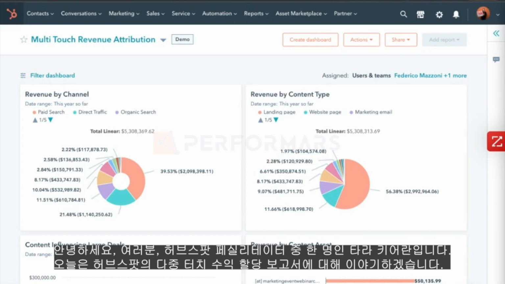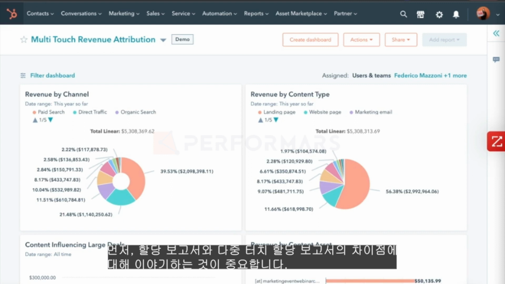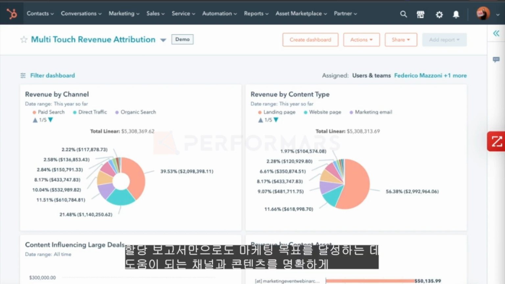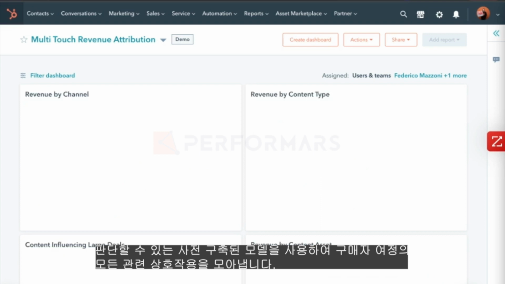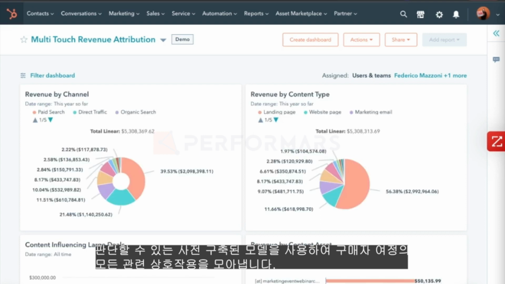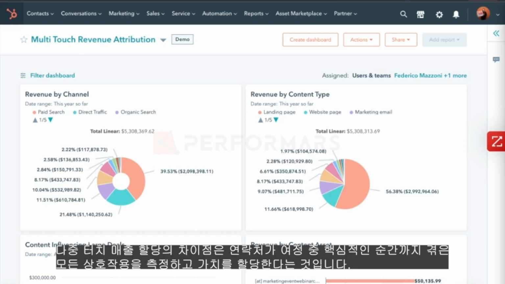So, firstly, I think it's important to talk about the difference between attribution reports and multi-touch attribution reports. Attribution reports alone will pull all of the relevant interactions from your buyer's journey together using pre-built models that can definitively answer which channels and content are helping you meet your marketing goals. The difference when it comes to multi-touch revenue attribution is that this measures and assigns value to all of the interactions that a contact had leading up to a key moment in their journey.